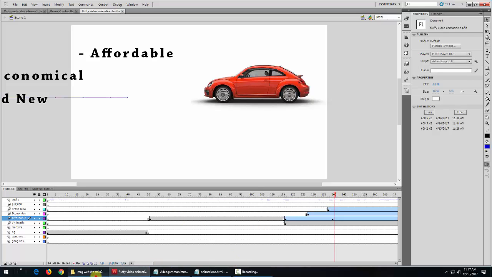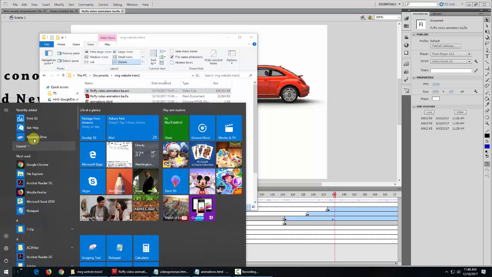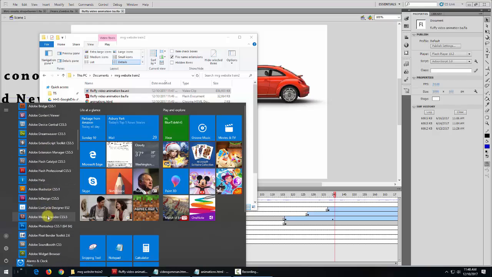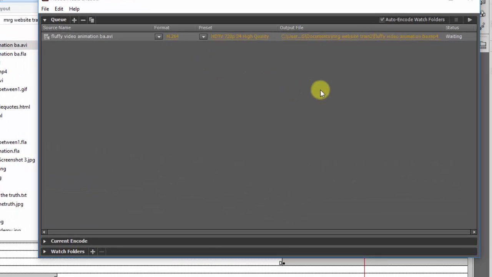So again, if you don't break it apart, it won't come out. And then you take this and you do the same thing as we just did with that Dean's Zombies animation that had the sound in it. We use Adobe Media Encoder. Drag this into it. Make sure it's set to change it to an H264. Make sure it's putting it in your folder and then click the play button.